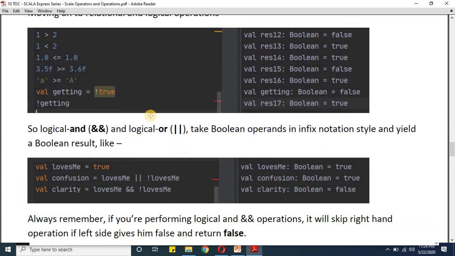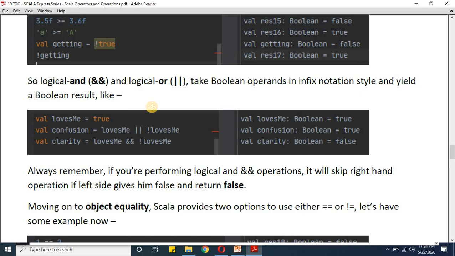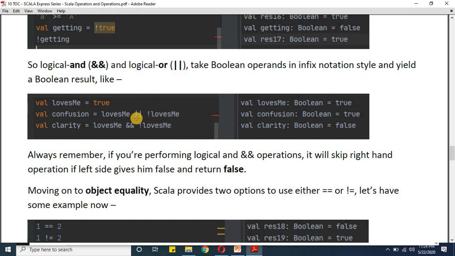Moving on, we will talk about the logical AND and logical OR operators. In order to use these logical operators, we need to write the pipe symbol twice or the ampersand symbol twice. Now we will see how to use them. Here I'm defining one variable called lovesMe equal to true. And now when you create the confusion variable, you will give lovesMe or not lovesMe. Here we will get true because here our value is true and here our value is false. In order to perform the OR operation, if one value is true, it will give us true. Moving on to clarity, here we have lovesMe and not lovesMe. So here first we have true and then we have false.